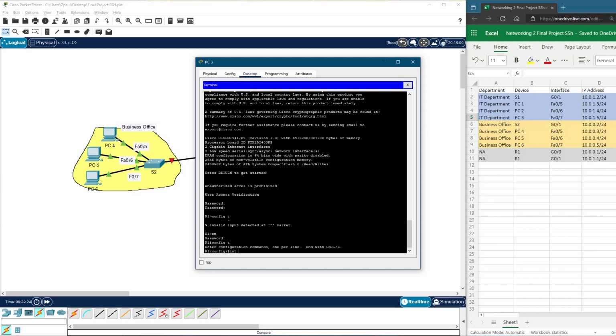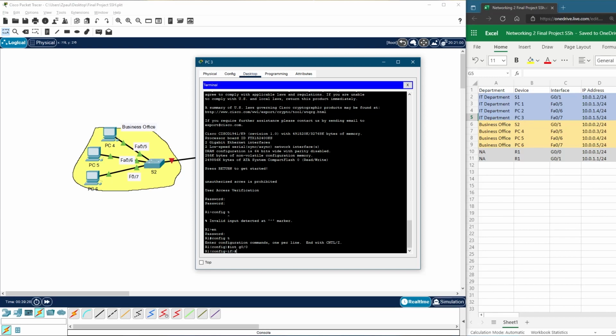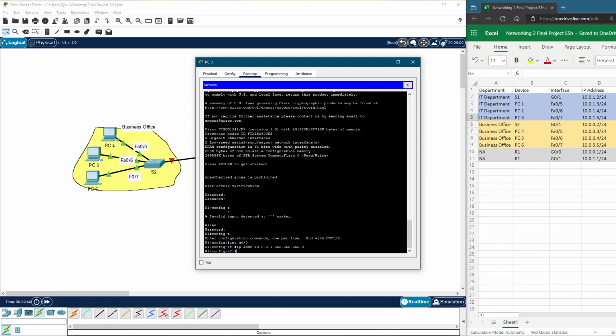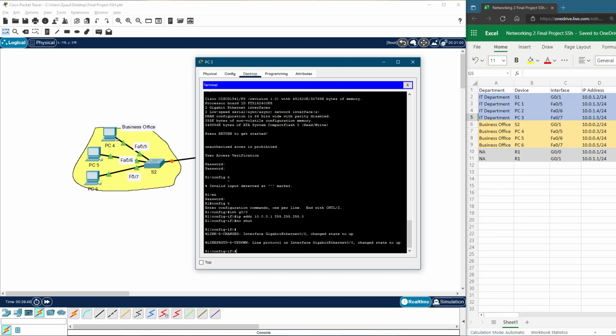Start by interfacing gigabit port 0/0, and then we'll put in our IP address of 10.0.0.1, 255.255.255.0, which is the prefix of 24. And then we'll put in no shut to change the line to up.